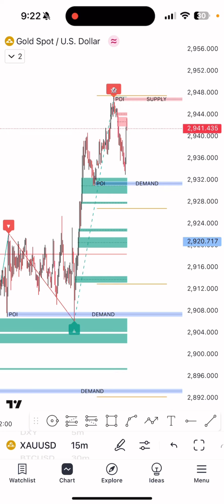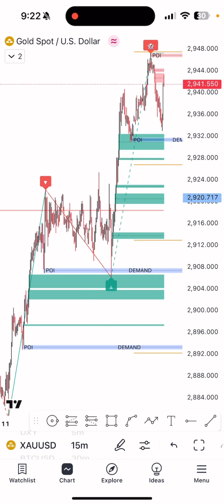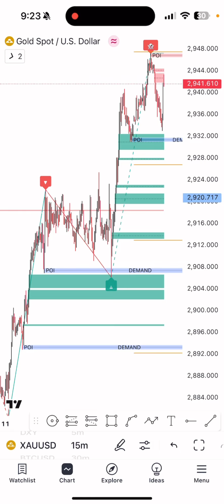So for this strategy, we are going to be using an indicator that shows us when to buy and sell. Let me open my indicator so you see pivot point, high, low, and missed reversal levels by Lux Algo also. So you just need to have two indicators: Lux Algo for fair value gaps, and the buy and sell signals.